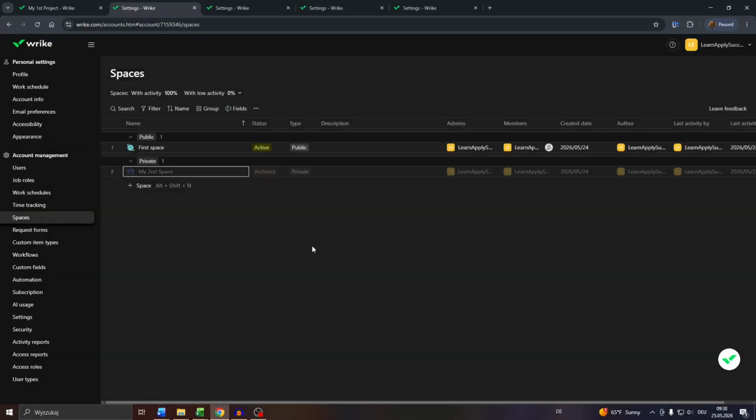So let me go with this one here, and as you can see it has been grayed out. So what you want to do is click into these three dots and select unarchive to make it visible again. That's how it works.